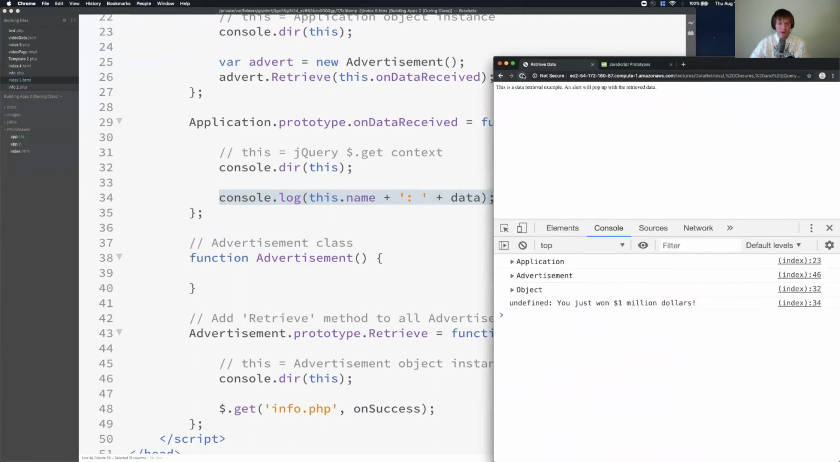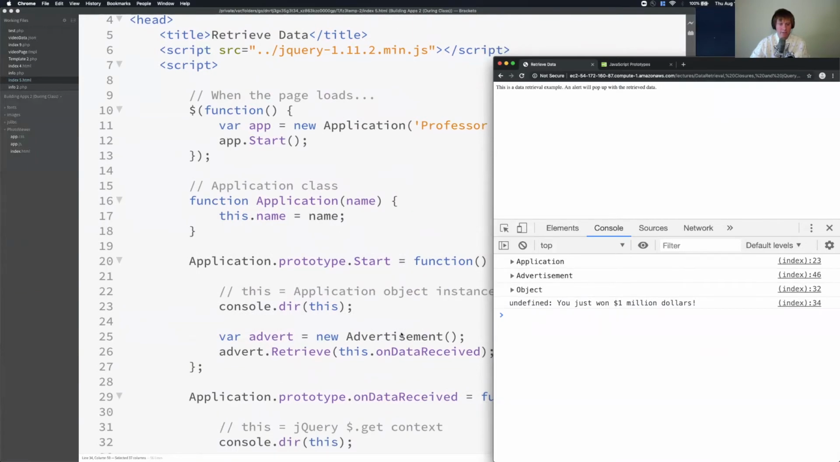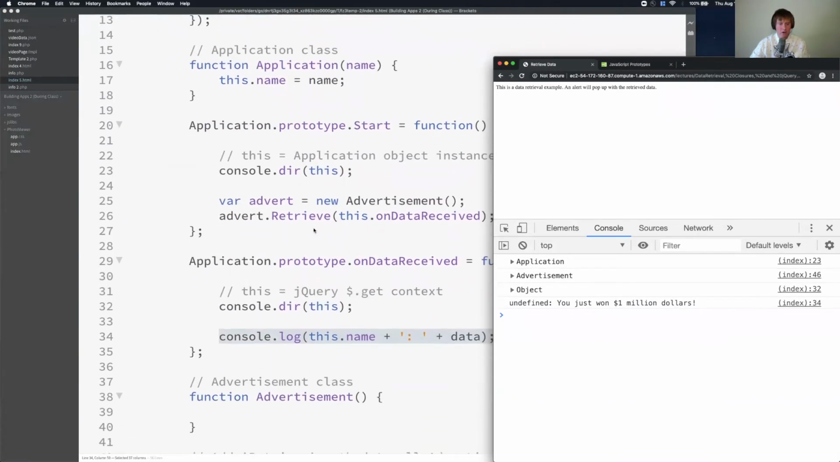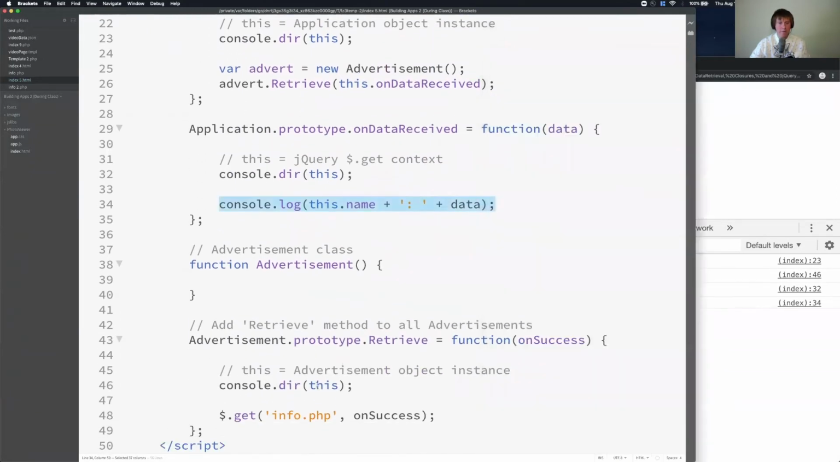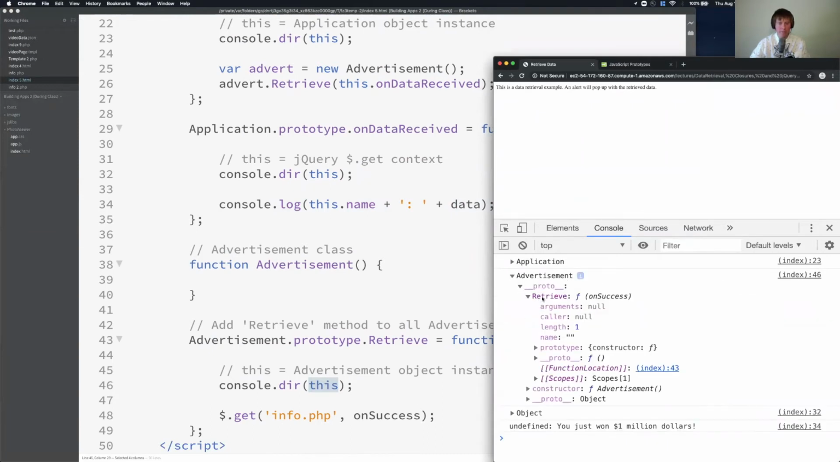So I'm going to do a refresh. You'll see the first of this is application. Then I create a new advertisement, and I call retrieve. Retrieve is going to print out this. You'll see this is actually the advertisement object. If I open that up, you'll see it has a prototype of retrieve.